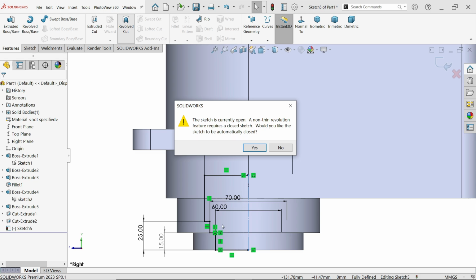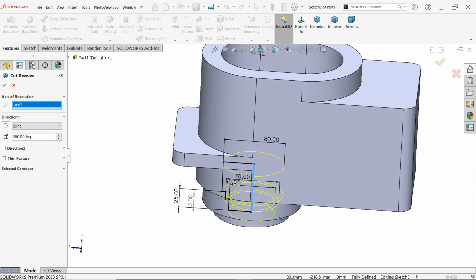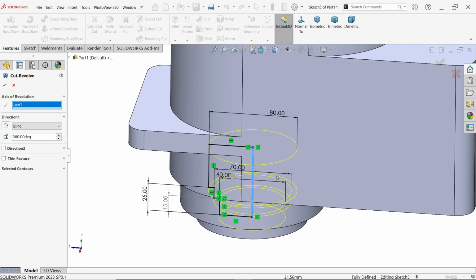Now see, the profile is open because of this construction line. If you make this a real line, it will not ask you this: would you like the sketch to be automatically closed? Say yes. Axis of revolution, by default the system took this. If you rotate, you will see this is going to cut 360 degrees. Here we already applied angle 360 degrees. If you reduce to 180, it will cut only half circle, but we want full circle, 360. Keep end condition blind, depth.